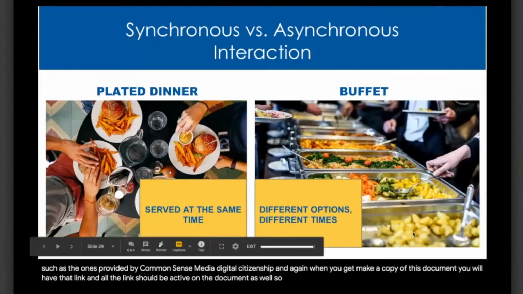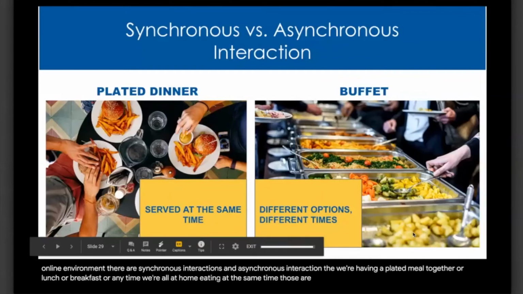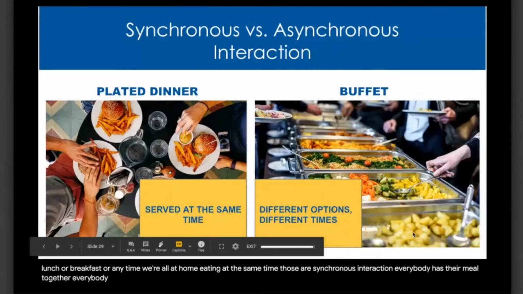So going back to our different types of interactions in our online environment, there are synchronous interactions and asynchronous interactions. The synchronous ones are like dinner. We're having a plated meal together, or lunch, or breakfast, or anytime we're all at home eating at the same time. Those are synchronous interactions. Everybody has their meal together. Everybody sits down at the table at the same time. They partake together. That's when you're giving assignments, and everybody is required to be online and present at the same time.